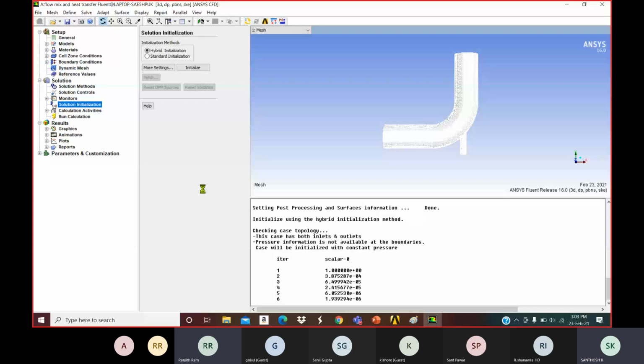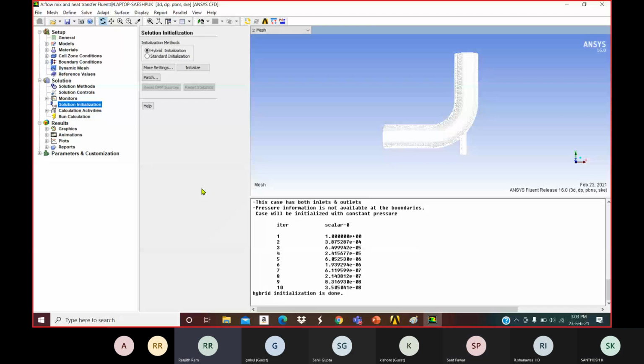Sir, we have CFD Post, right, to view the results. But why are we using this monitor to view the temperature difference and pressure difference? We can also view the results in CFD Post. Let me complete my answer.